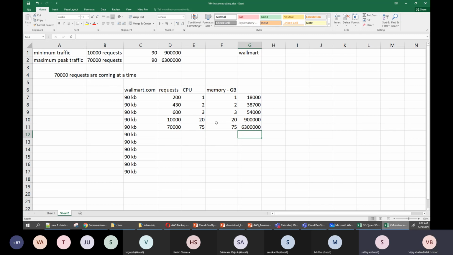Now you tell me, anyone, if I want to achieve this maximum, what is the capacity I should have? Around 73 or 75. Yes, a 75 CPU machine with 75 GB memory. Okay, so now this is the basic calculation you start with.